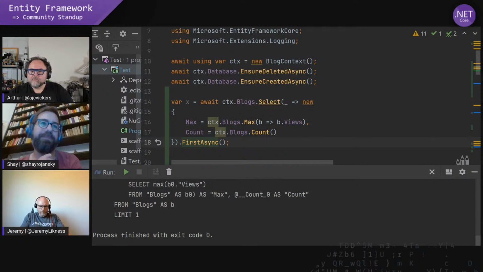I know in this case, Shay switched the provider and it worked, but you have to test because databases have different capabilities. Absolutely. Some query shapes are not supported in SQLite, for example, and it will throw an exception basically because we can't translate them.